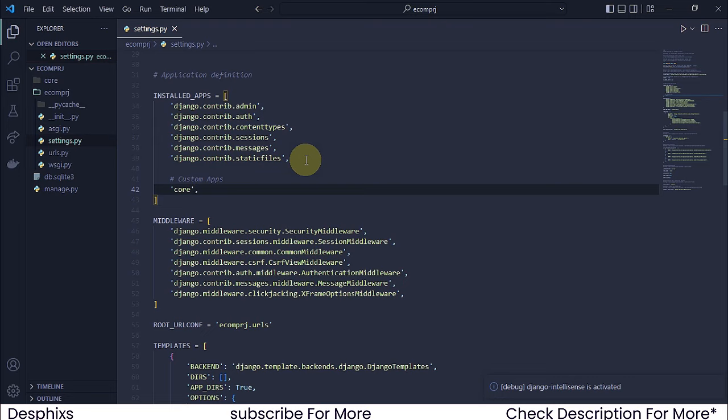So for this project, we're going to have a couple of apps like user authentication. I'm going to call it user auth. We're going to have core. We're going to have store. We're going to have blog. We're going to have a lot of apps. So hopefully you guys know what apps are now in Django. Apps are just like little components that make up your project.